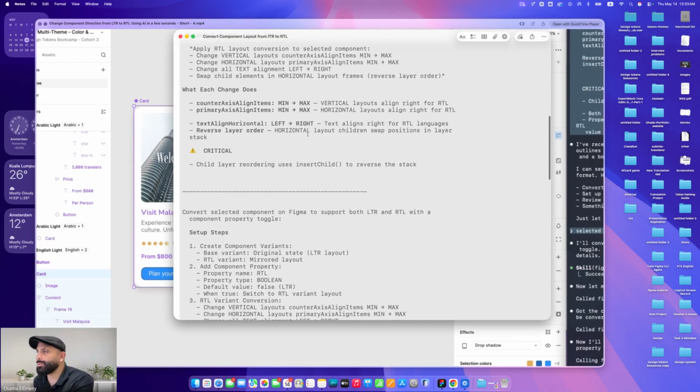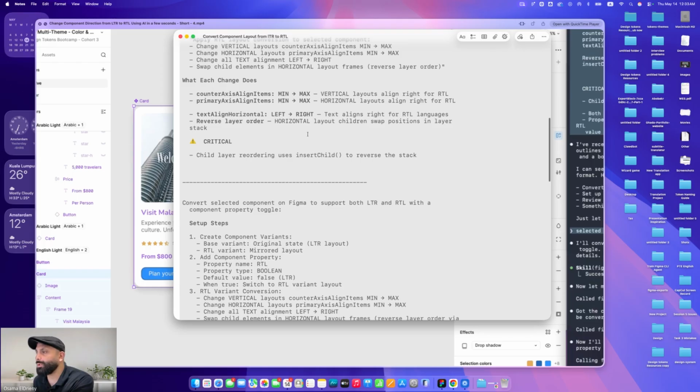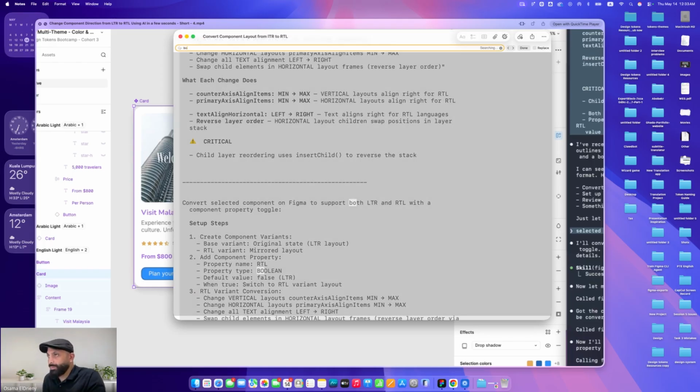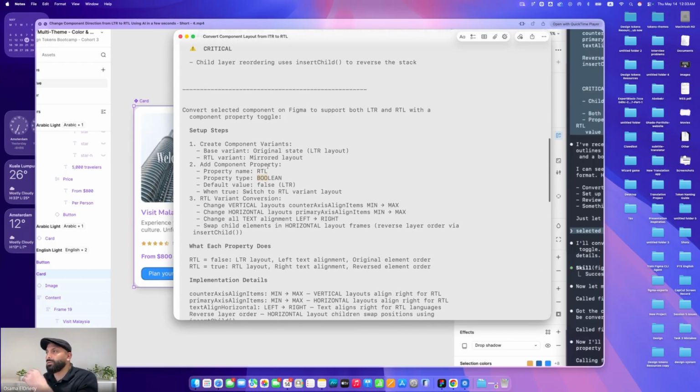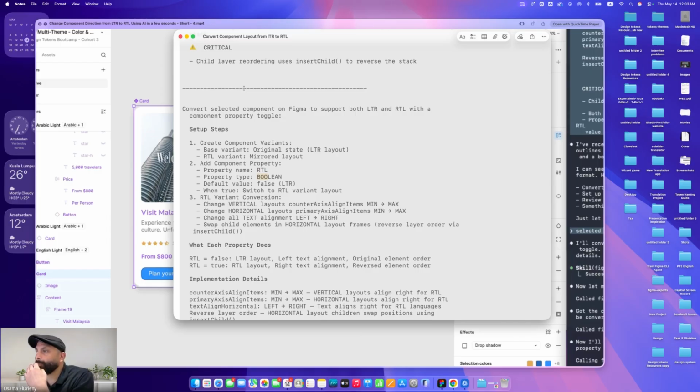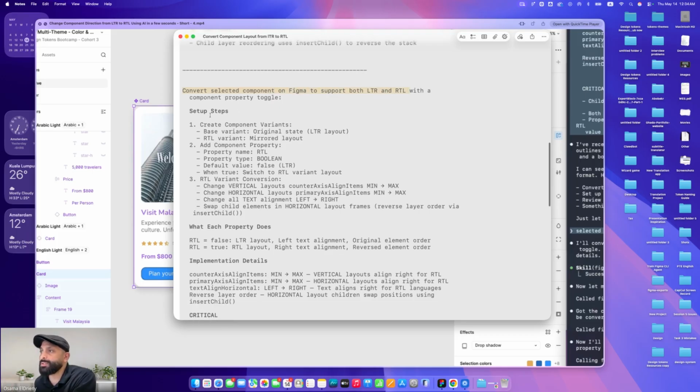I think not this one. There is one called Boolean. Let me search for Boolean. Yes, here. This one. Okay. So I select both and said convert the selected component in Figma to support right to left, and these are the steps.